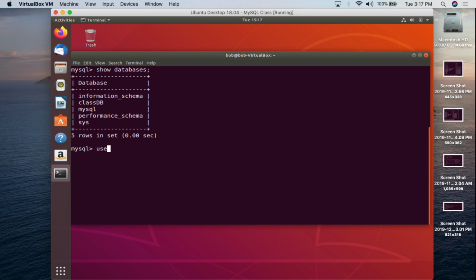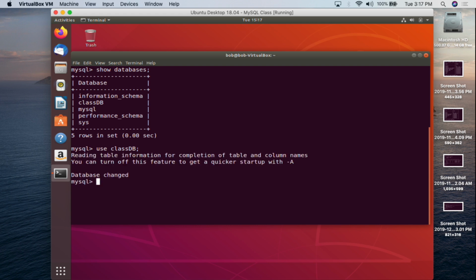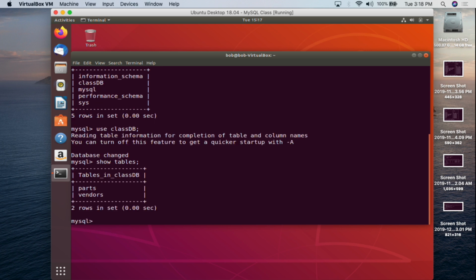So then we're going to go into use class DB. This is going to actually put us into the class DB database, semicolon, of course, and then we're going to hit enter. From here, we're then going to do show tables, semicolon. This is going to show us what tables are currently within this database. As I said before, if you've been following along, these are the exact same tables, the exact same database we've been using. So we have a parts table and we have a vendors table.